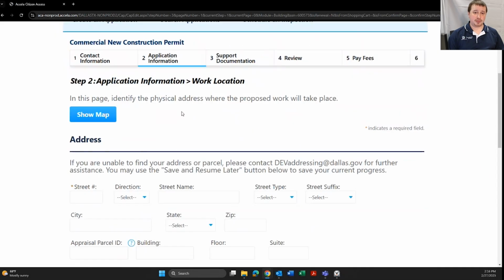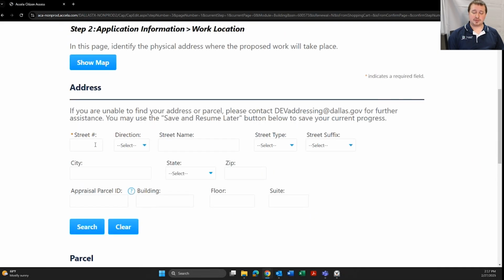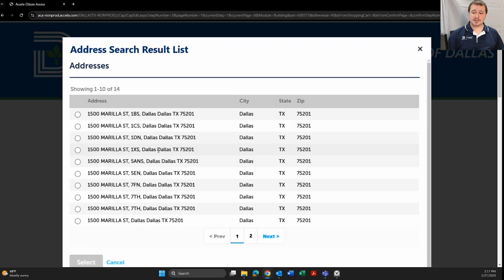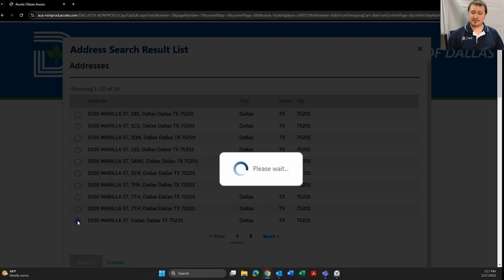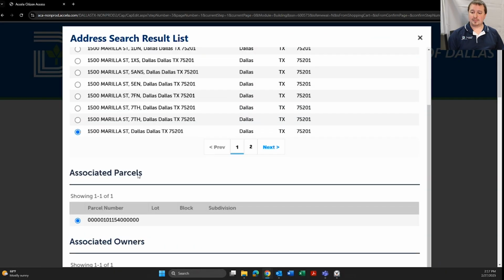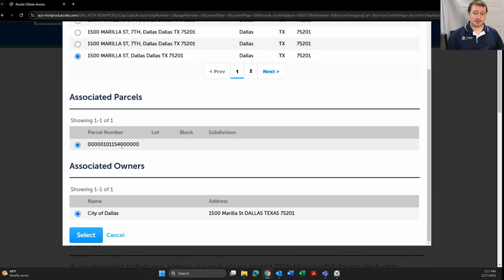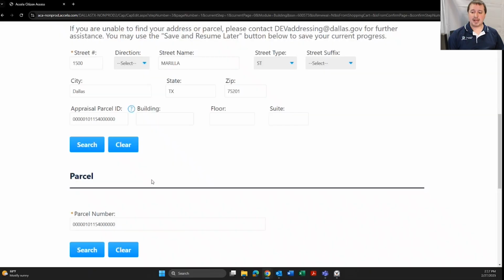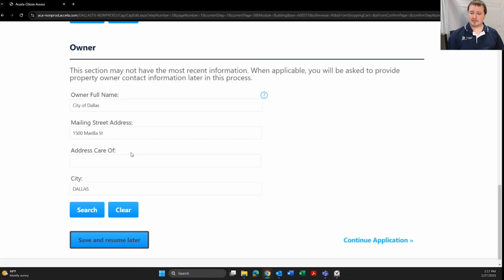Moving on, the second page is the work location page. Here I'm going to search for my address simply by typing in 1500 Marilla. And you'll notice that the search returns not just the base address, which is here at the bottom, but also any suites, floors, or sub-addresses associated with that base address that I had typed in. So in this case, I'm just going to select the base address. It automatically selects the associated parcel and the property owners.